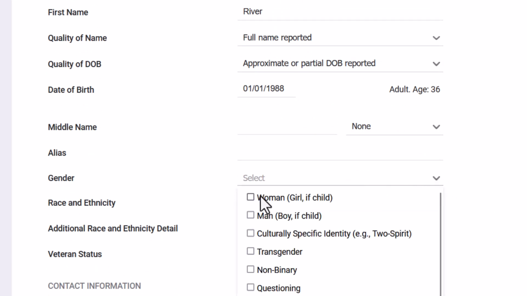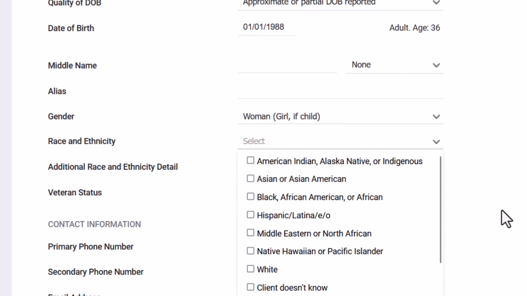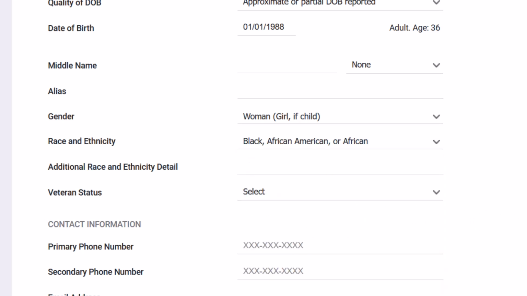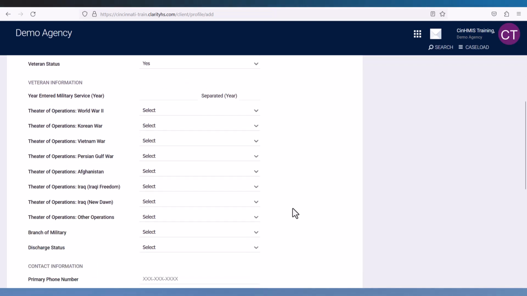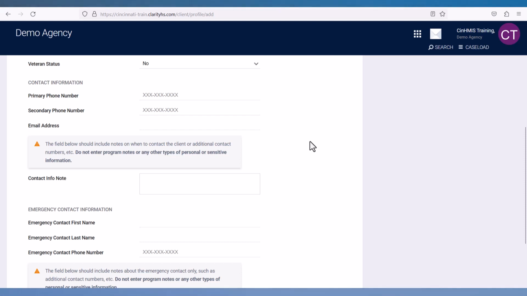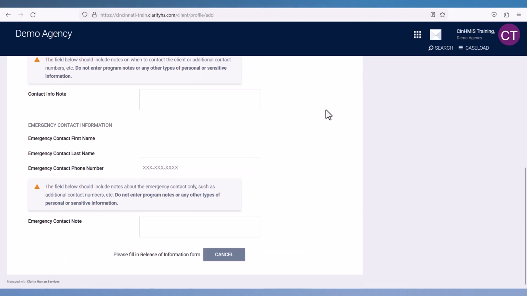Next is gender. After that is race and ethnicity. Take note, you have the ability to select multiple criteria for gender and race and ethnicity. Select all that apply and the selections are added to the entry line together. If the client is a veteran, selecting yes will add additional criteria to be answered. At the bottom is the contact and emergency contact information. You cannot save the data until you complete the Release of Information section.